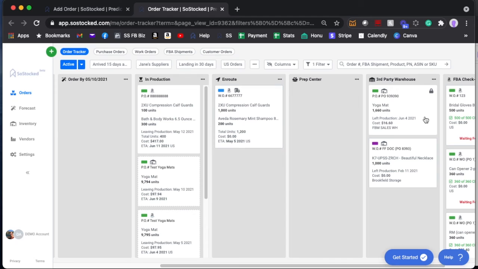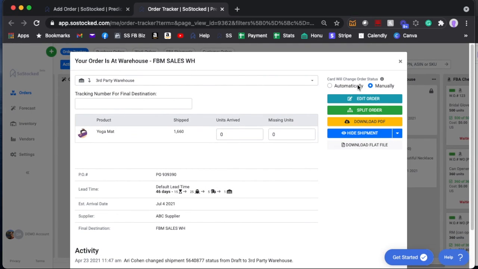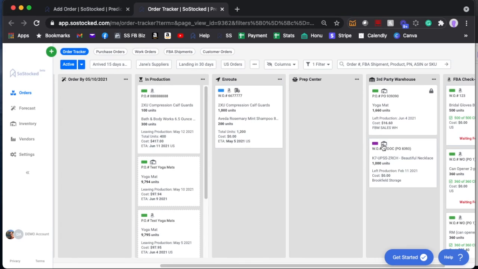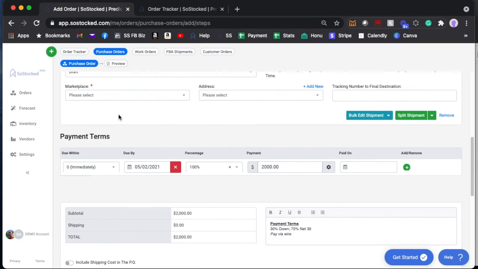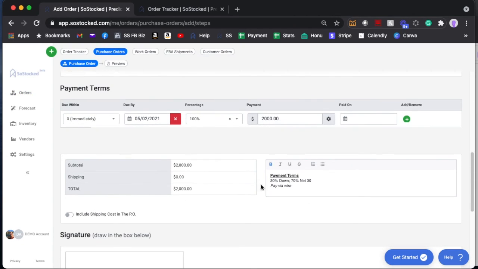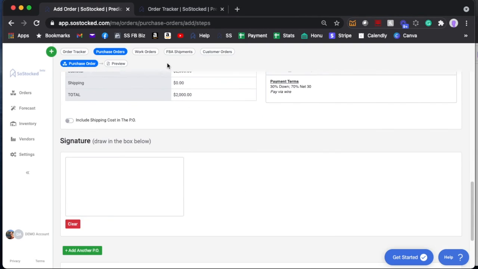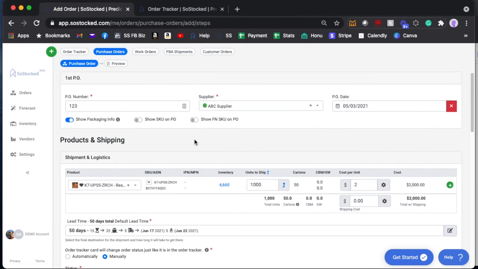Take note that if you choose manual mode, you will have a little lock button up here, and then you can lock it and move it step by step through and save it for each portion of the lead time. Of course, you can put your payment terms in there. You can put any additional notes down here. You've got your subtotal, and then it'll have your preview page. I'm not going to walk through every step of creating a purchase order because there's actually another video on that, but that's one way you can create it.